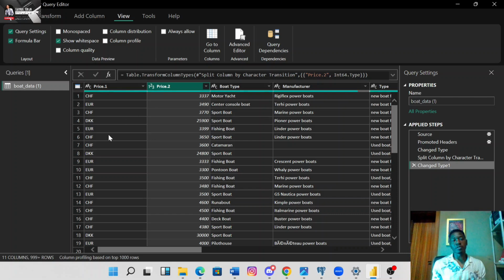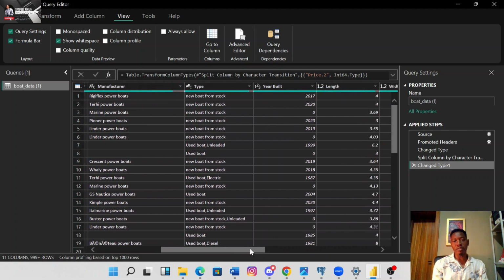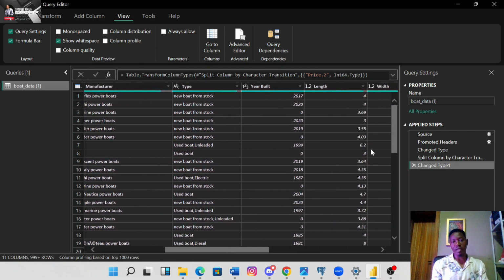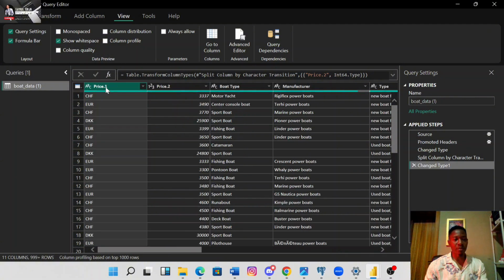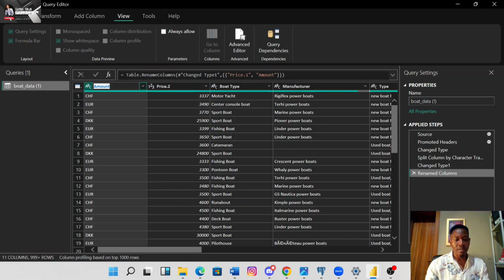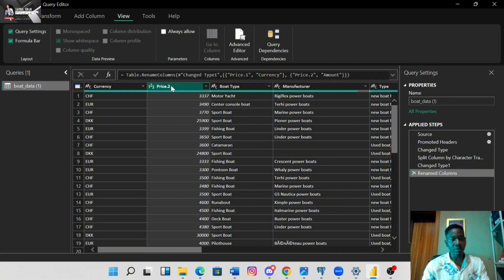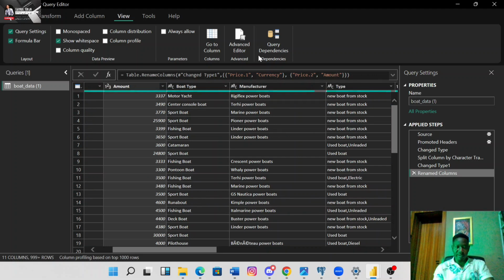This is already in the string format. Always pay close attention: integers and strings always have their position. You can see that most strings are usually on the left-hand side, while the integers are always on the right-hand side. So always take note of that. Very, very important, so we don't mix things up. Now, moving forward, let's rename this one as currency. Let's call this one the amount so we can proceed.